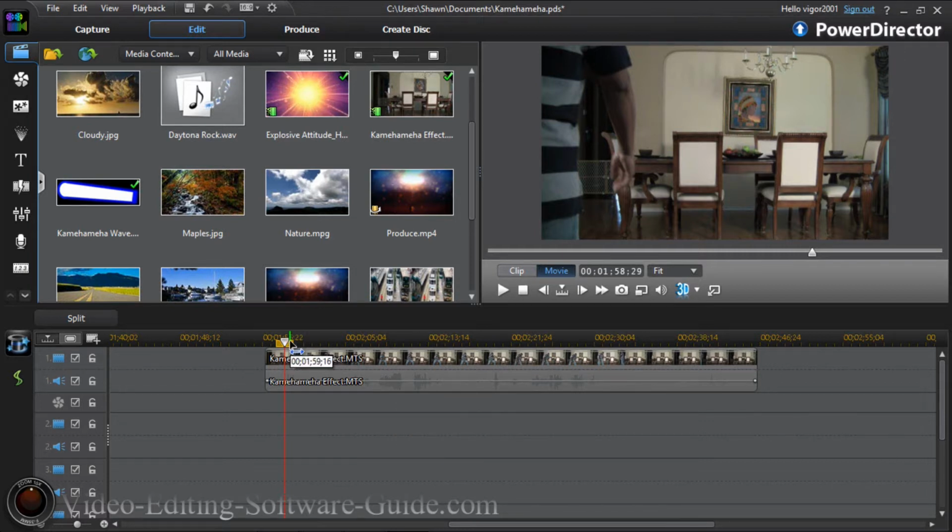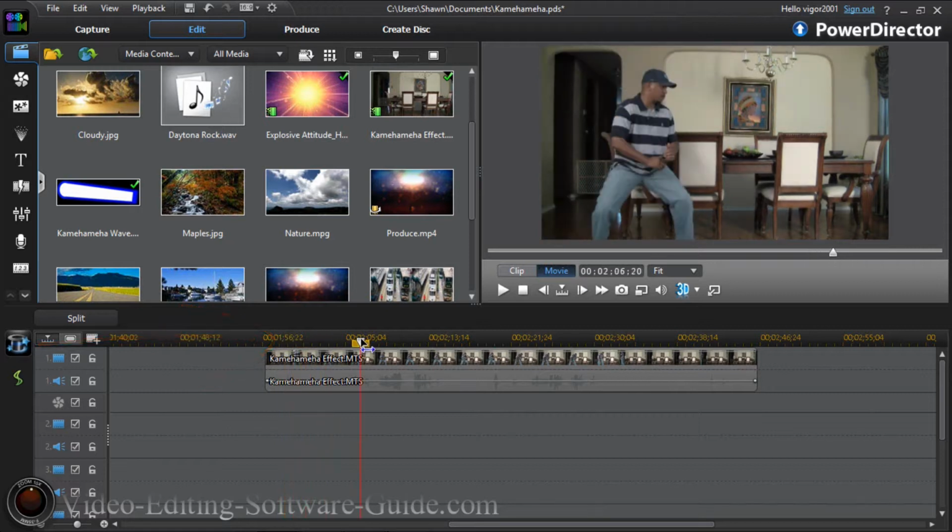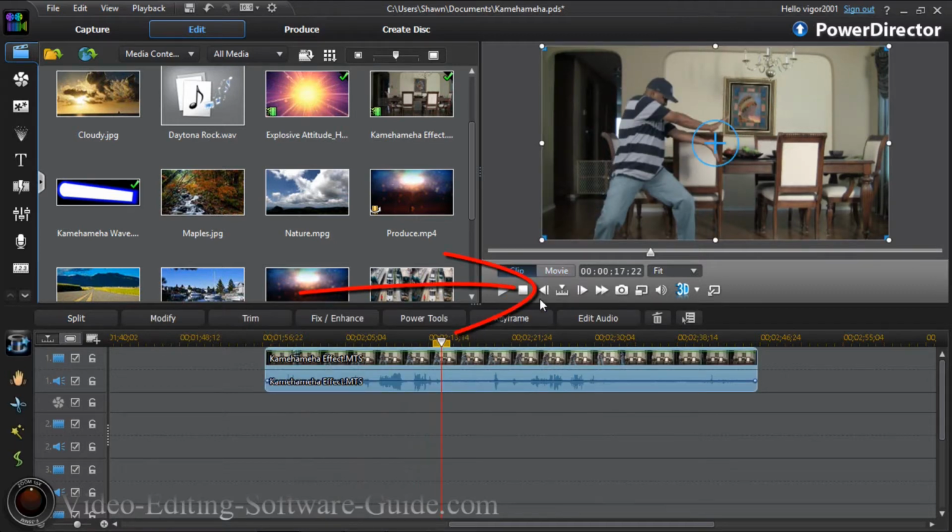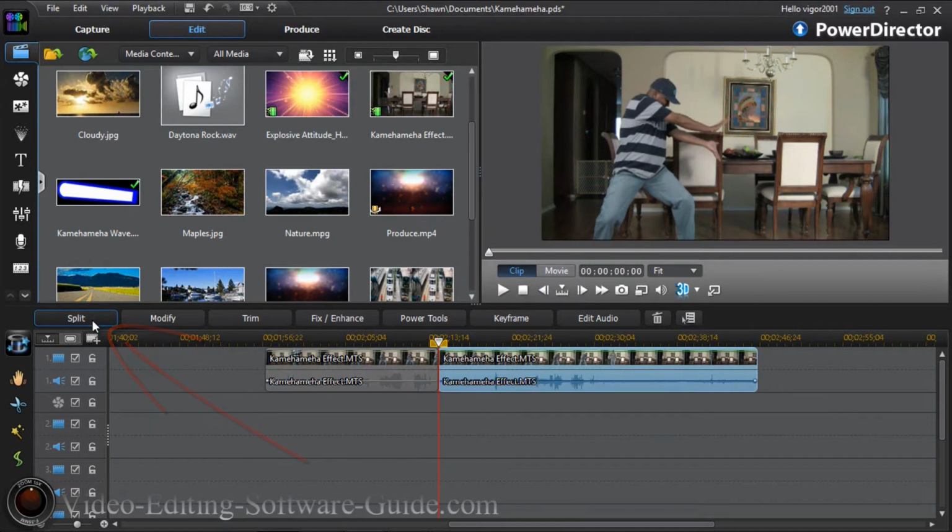So, first thing I need to do in Cyberlink is I have to have my footage that I created down into the timeline. And I want to move my playhead to a position right where the individual makes his move. I think that's pretty good right there. So this should be the first position where he makes a move. Now I want to step back 2 frames. 1, 2. And I'm going to split my clip here.